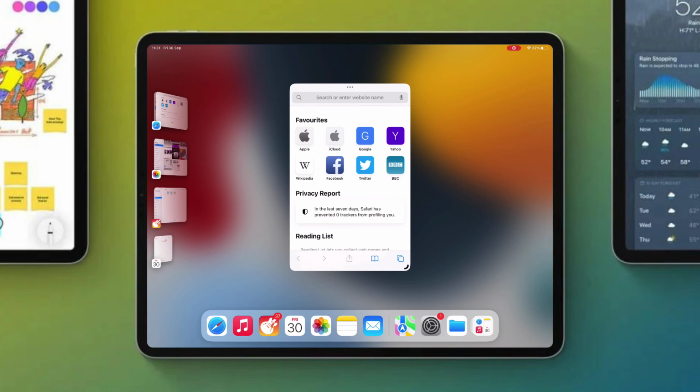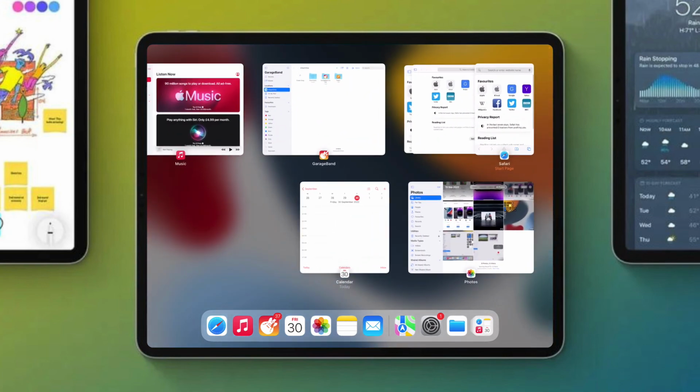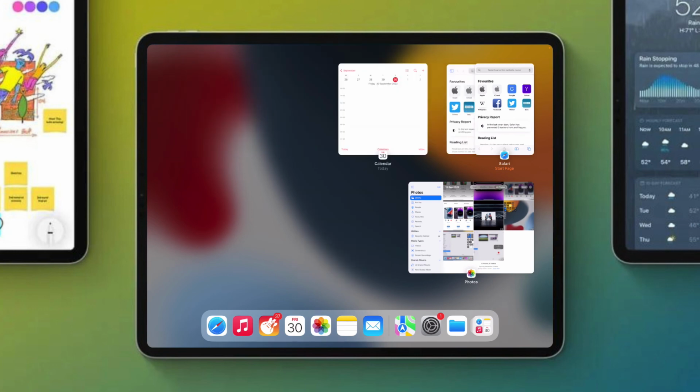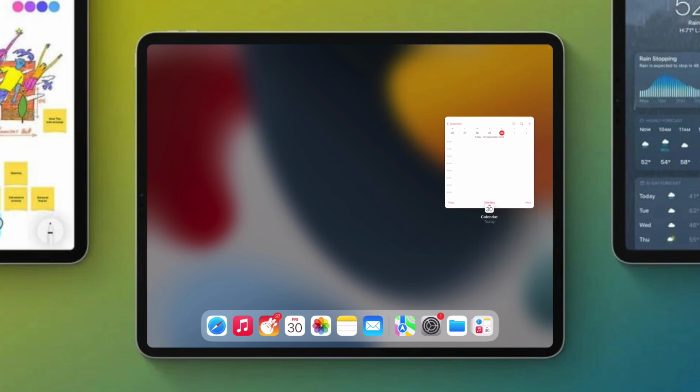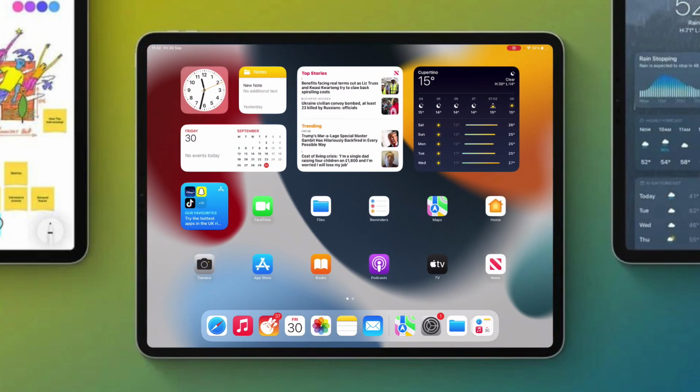So that was a quick demonstration of Stage Manager. I think this is going to be a really popular feature because it just gives you a great way to organize all your apps and tabs, and I think it's going to be the one that people use the most. It's not particularly confusing once you've been through it a few times, and I hope this guide has helped you see some of the features it can offer and how to use it.